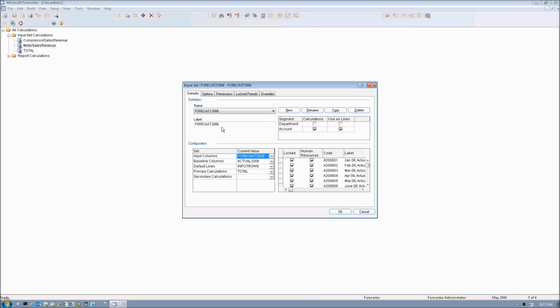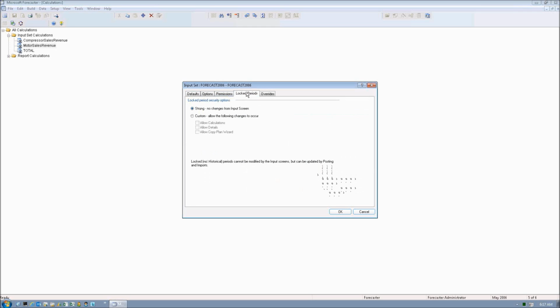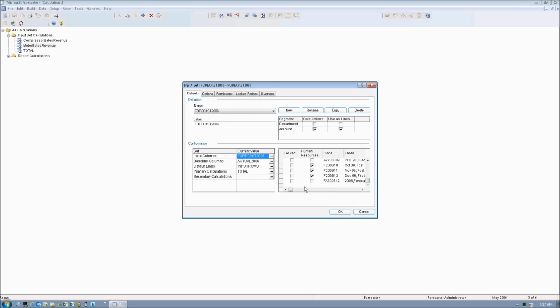So what I do is I set up a forecast here, and I'm going to be using different columns. I'm going to have the actuals, and I'm going to have the forecasts. And you can also lock them. So once the actuals come in, we can lock individual columns. So we have the ability here to lock them.